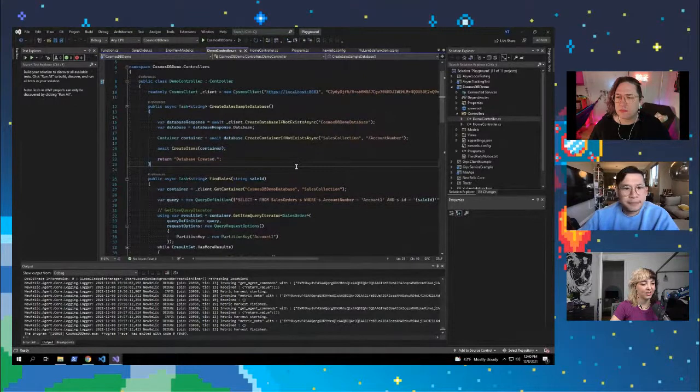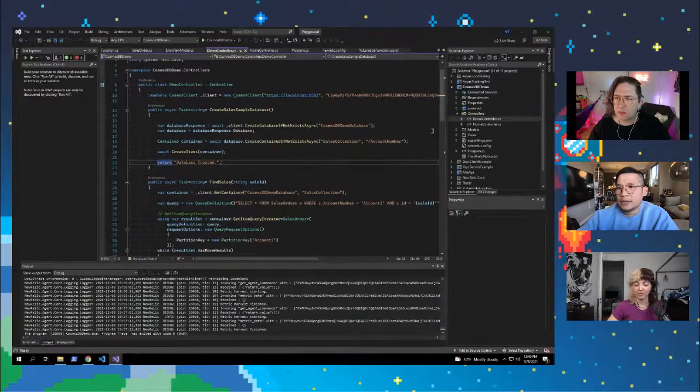So I created a .NET app. It's just a basic web app. And in here, I created two endpoints that I want to demo. One is called create sell sample database. The other one is called find sells.